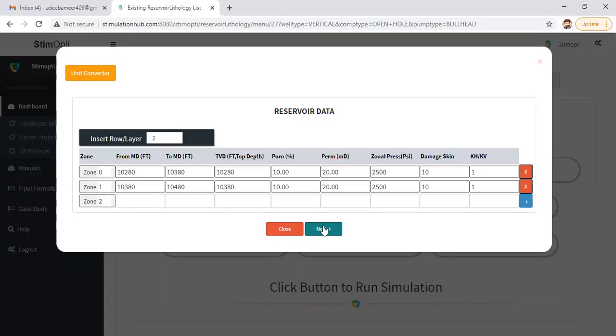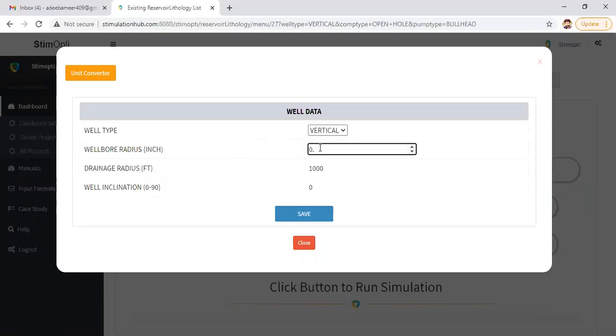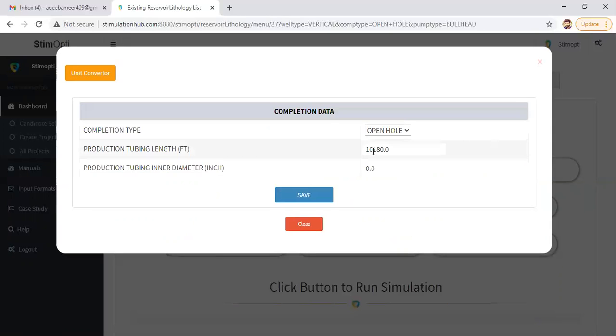In the next button, the next tab opens. At that time you selected vertical well and open hole, so only vertical well and open hole data will show here. You just enter your wellbore radius. We enter our wellbore radius and then click the save button, and you enter your production tubing diameter. You can change your production tubing length if your production tubing length is different. That comes here, because this tubing length is automatically calculated by our software on the basis of some inputs that you provide at the time of your survey data.